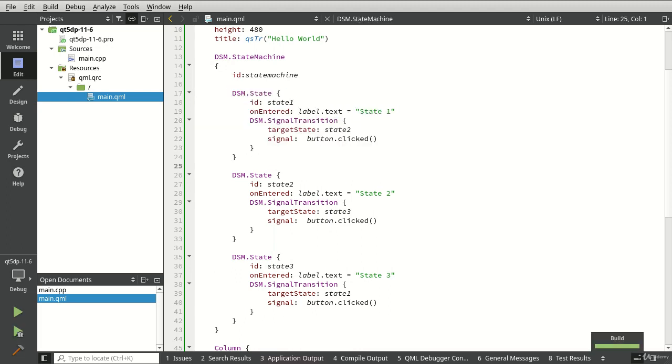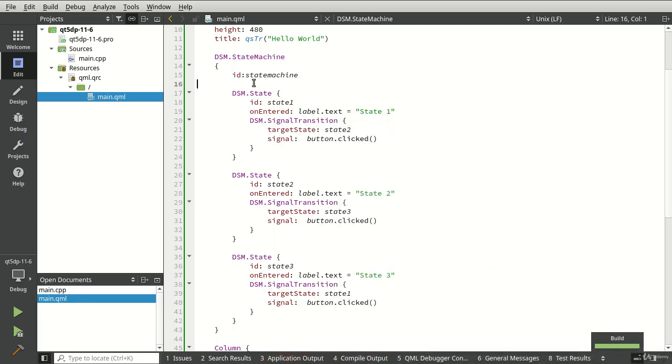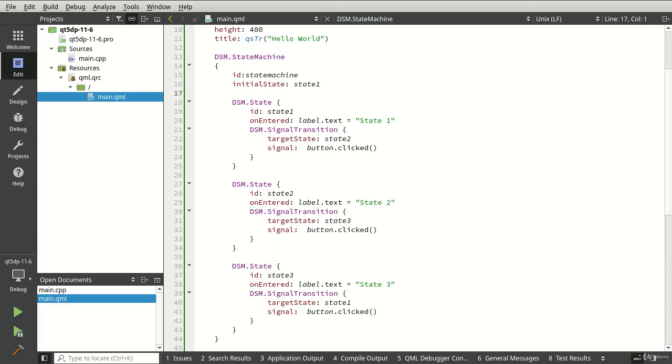Let's find out. Save and run. No, it does not. So that's one of the caveats. You're going to find some documentation out there that says you don't need the initial state. My specific version, you do. So initial state, state 1. I've seen examples out on the internet where they do not include this, and then in the videos they showed it was running just fine.